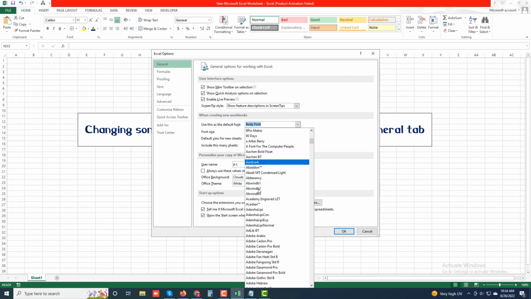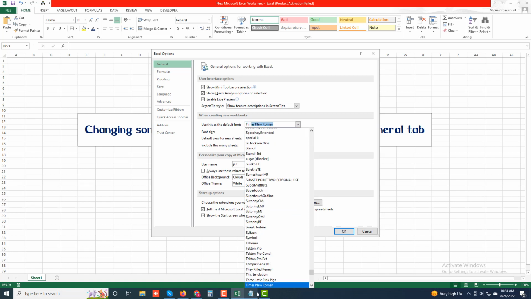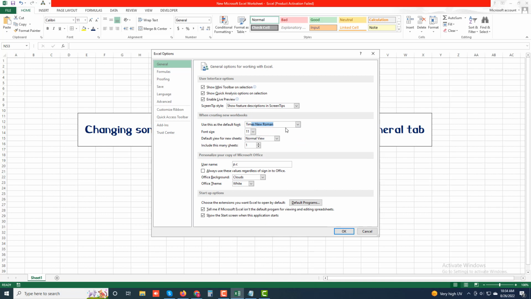You can see there are many fonts, so I can select by name Times New Roman, and this font is selected as the default font. So Times New Roman is the default font in this worksheet, and for font size I am giving 12.